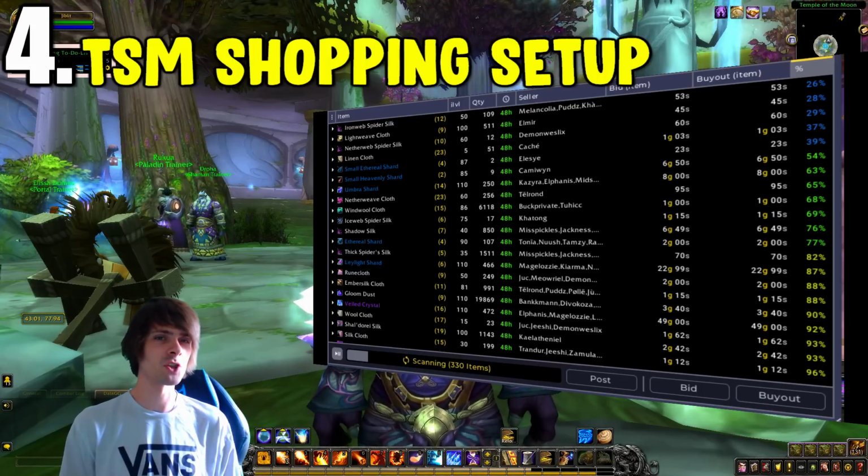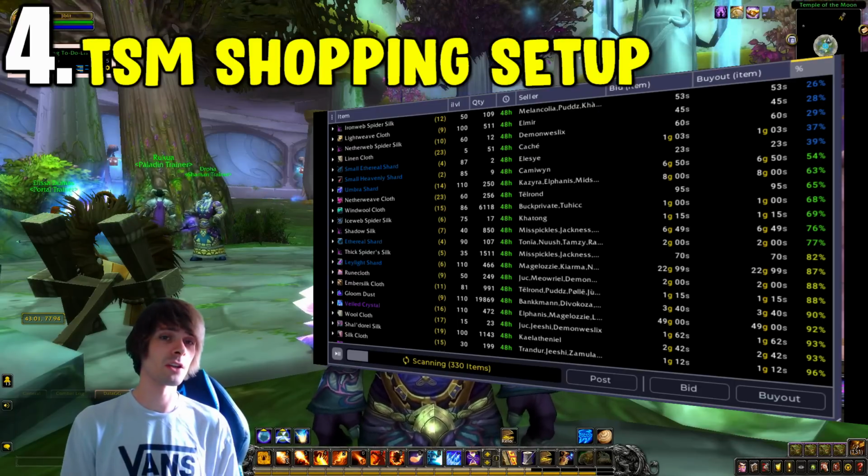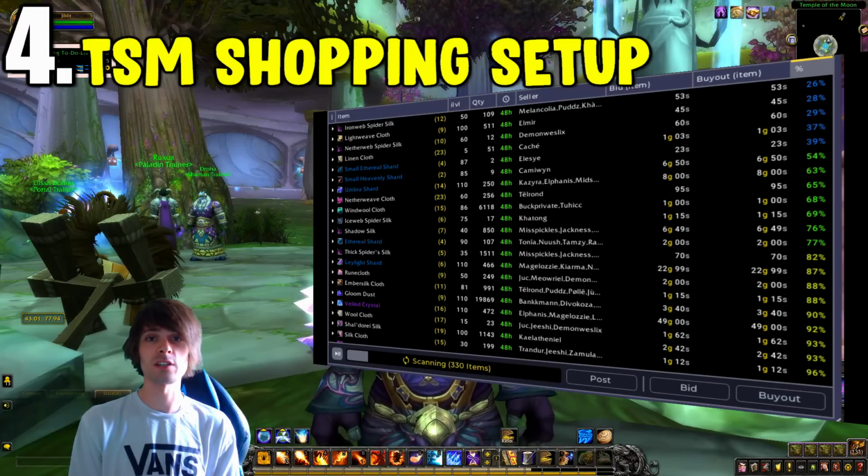Aside from that, when it comes to shopping lists, you can do this for an array of different things, especially if you're crafting a lot of mats. You can then scan it to get low price materials for what you're actually trying to farm up.